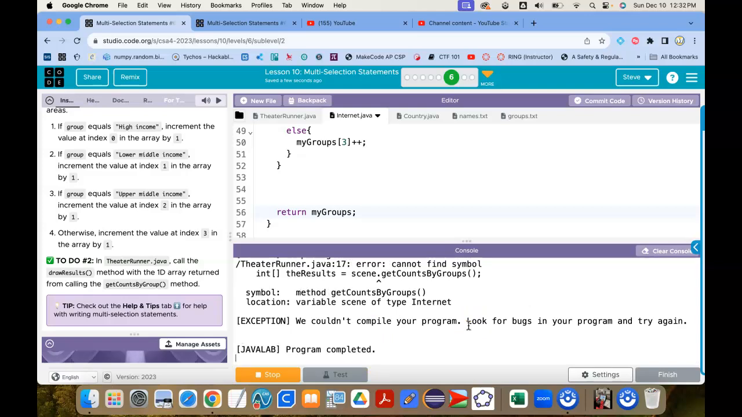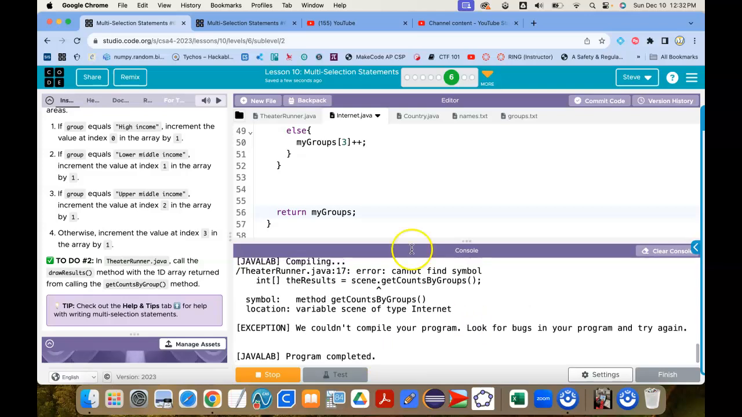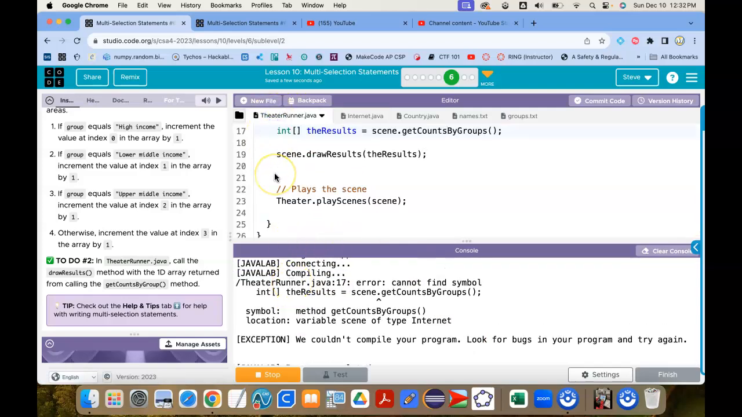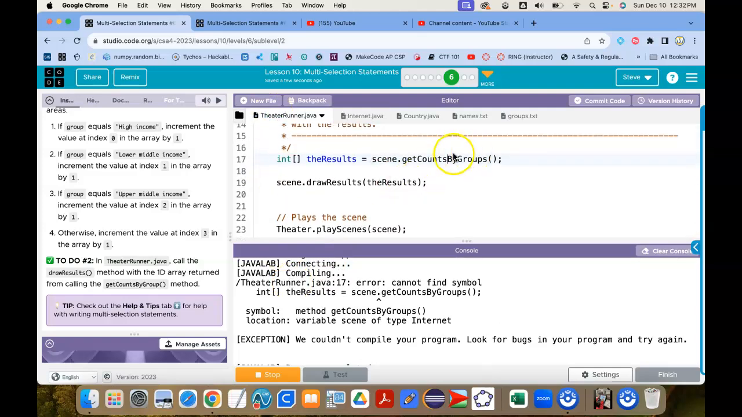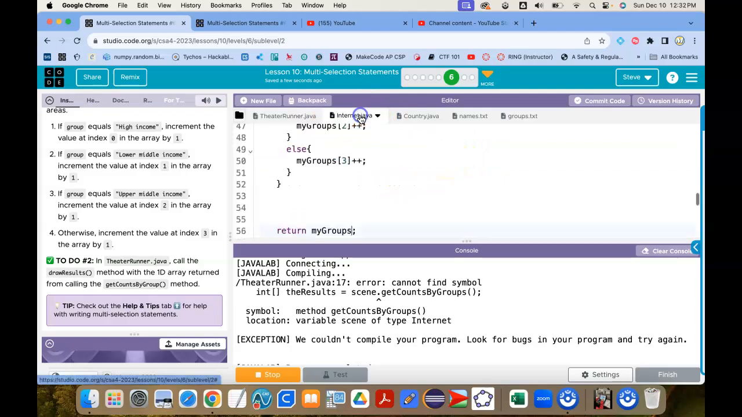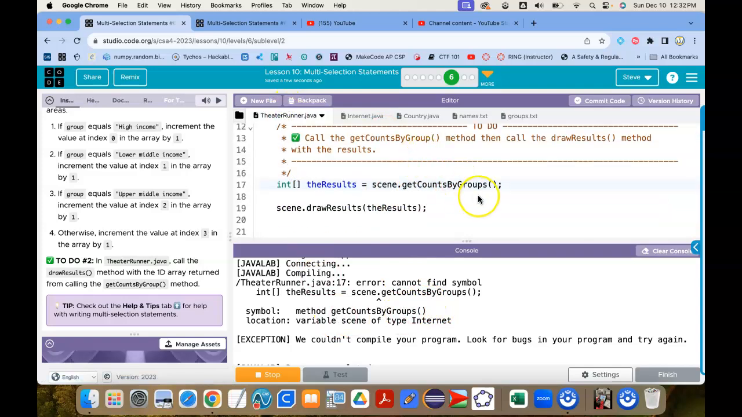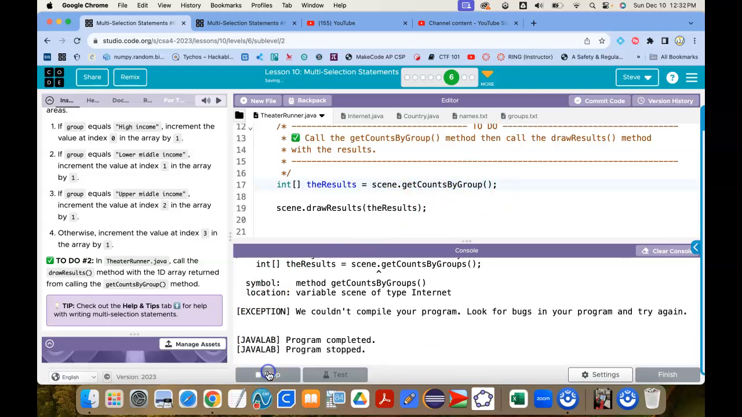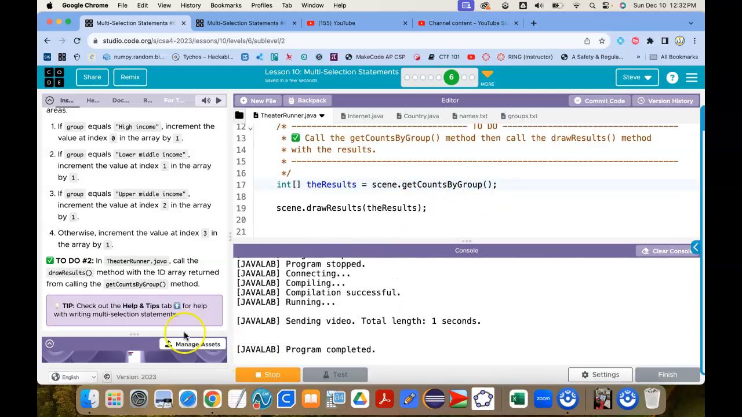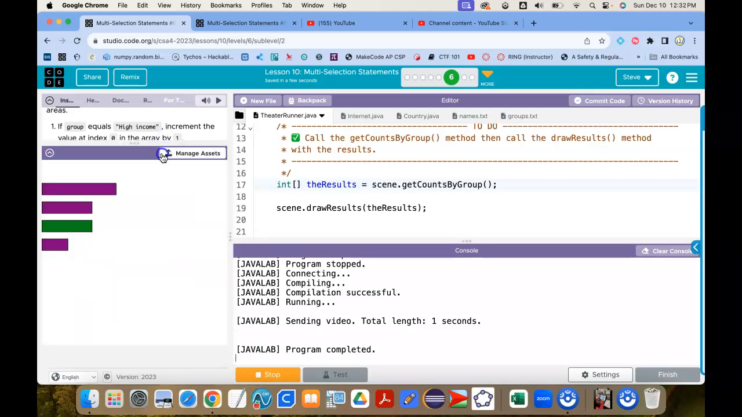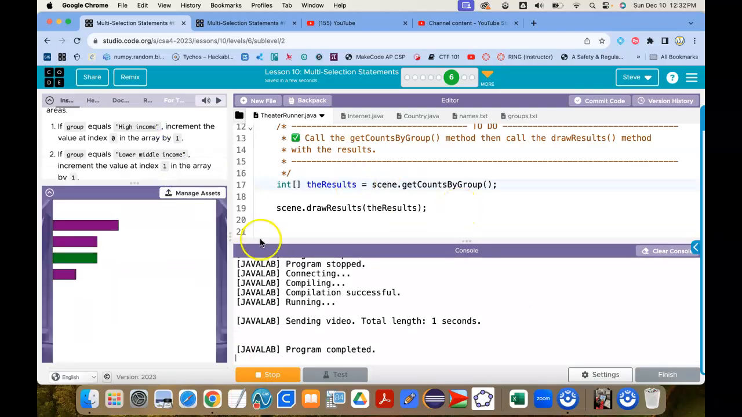We're getting closer. Somewhere I still have an error in the theater runner on line 17. Oh, did I not delete that? Wait a minute, what was it called? Is it called get counts by group? Oh, I have groups there, don't I? Get counts by groups. So it's get counts by group. Let's see if it runs this time. Hooray! Hooray! So those are all of the groups.